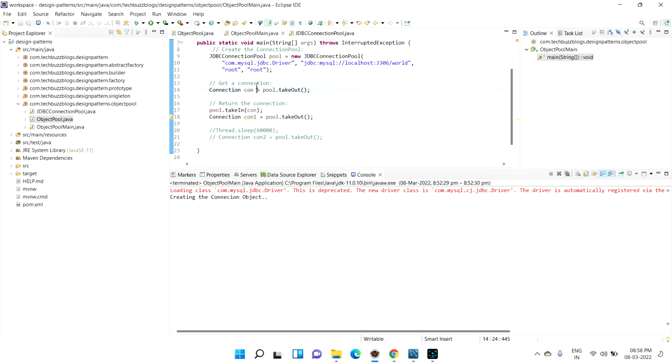Why do we need this object pool? Whenever you create some object, maybe you are getting data from the database, and that causes a performance issue or a heavy load. Every time you create an object and run a select query, fetching the value takes some time. Connecting with the database and giving the queries, everything takes time.